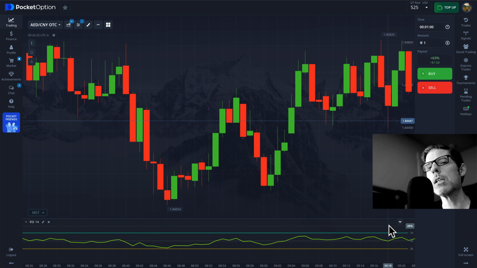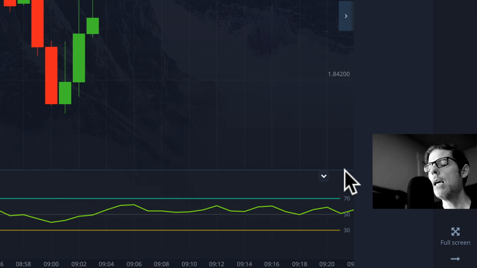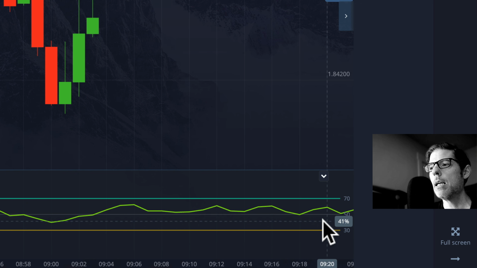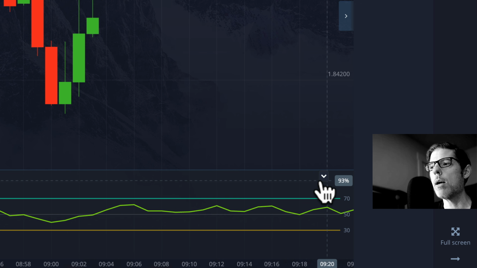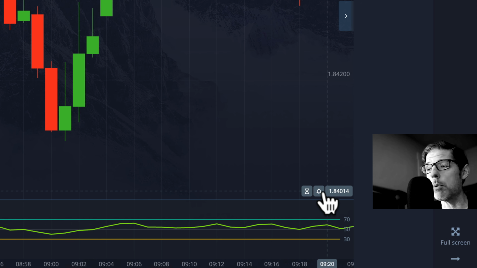Now, mine might look a little bit different than yours, so I've done a few things here. If you look over here on the right, you're going to find a little arrow just to the right of that RSI. Look at that little arrow that goes up and down. If you click on that, look how I can expand it or minimize it. I didn't even know this until after a couple months using Pocket Option, so that's why I'm sharing it with you guys.